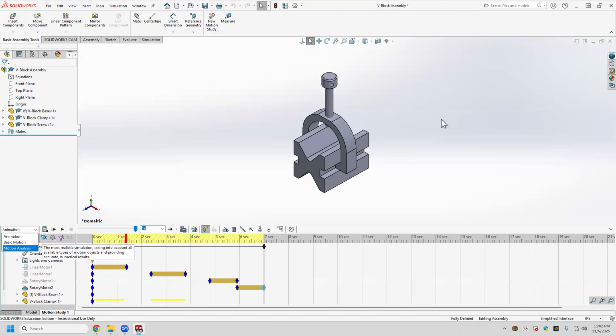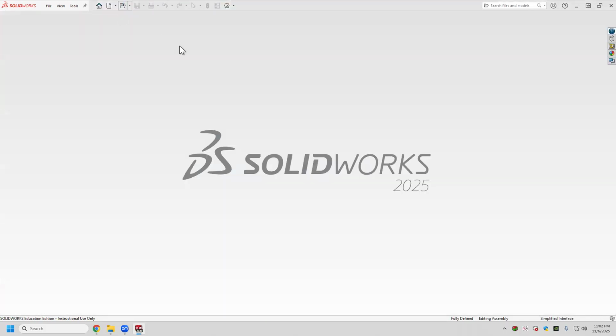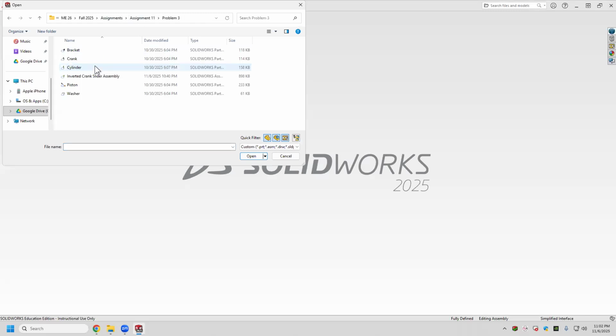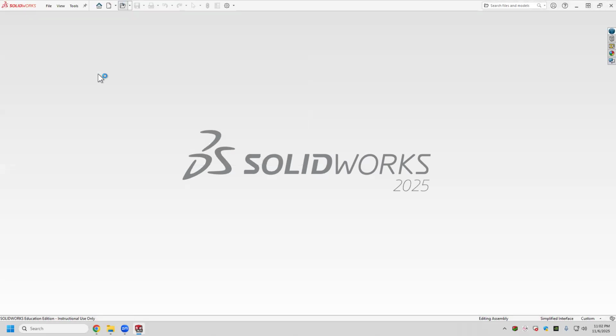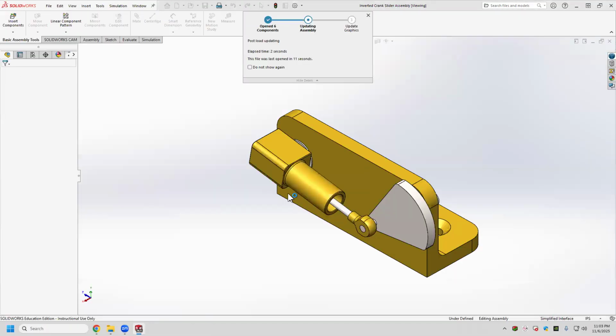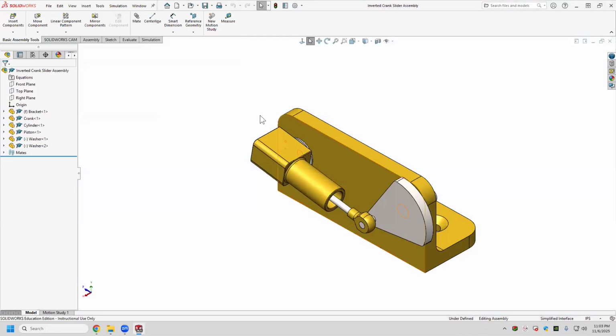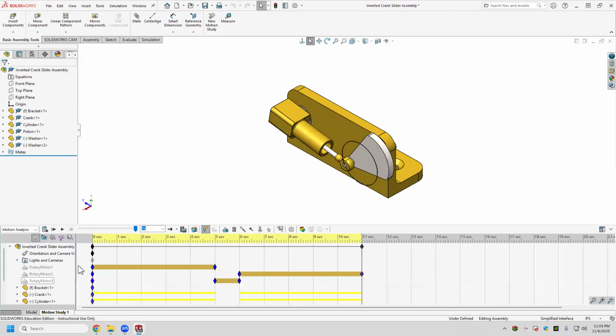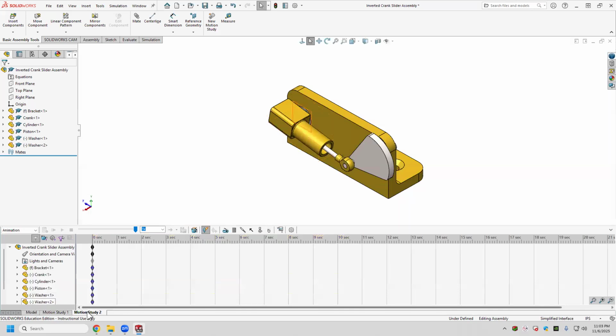Let me close this and then open up again, assignment 11, problem 3, which was our inverted crank slider problem. So again, we're assuming you have your full assembly already done and it's constrained properly with the mates and everything is working as it should. So same as before, we go over to the motion study. I already had one made, so ignore this. If you right click on the motion study, you can create a new motion study. Let's start from scratch.